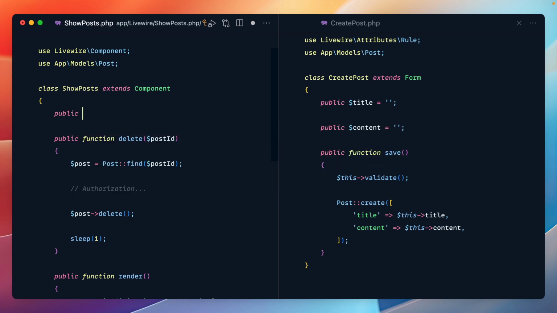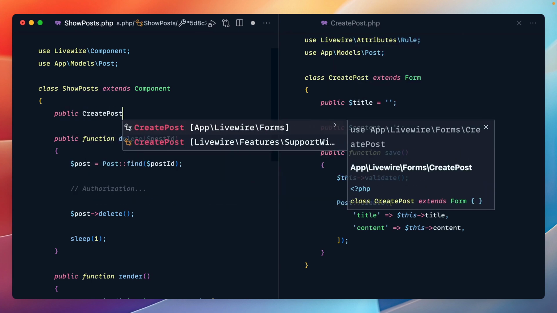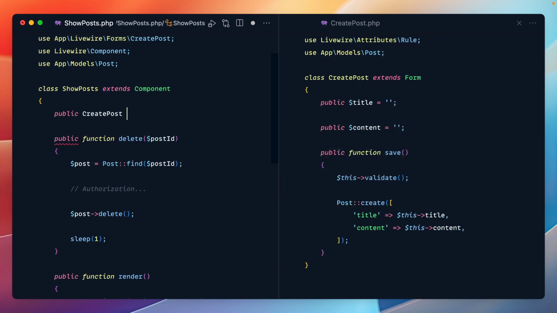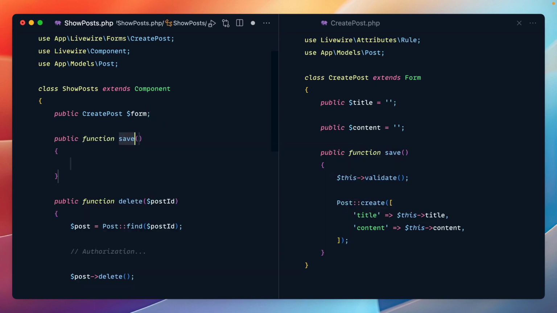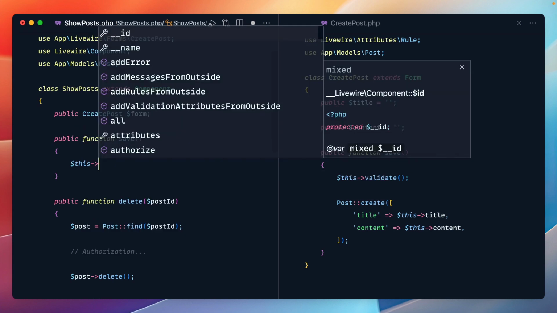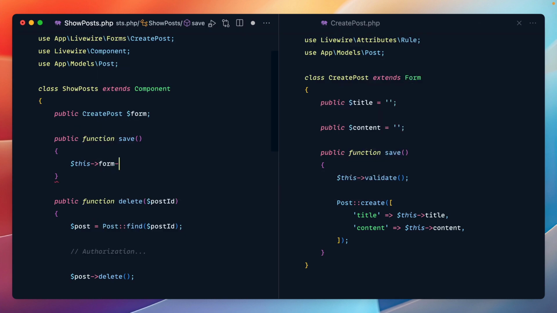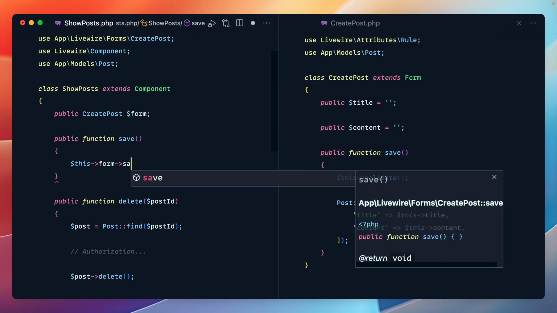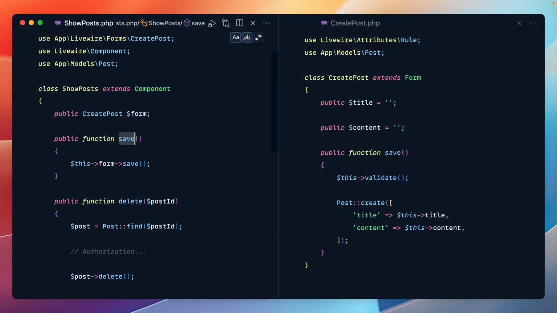And then here we could say public create post form, import that, and we'll just call this form, okay? Because we know it's a form object. We're still going to need a method on this root here to call from our form. So we'll say save, and then we can just forward that. This form arrow save. And let's actually call this add so that they're different names. I kind of like that.